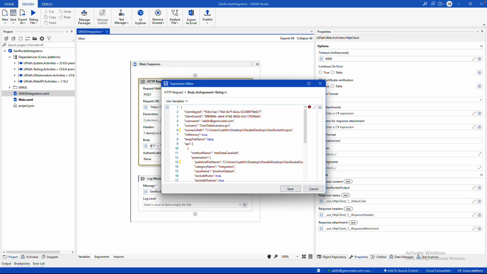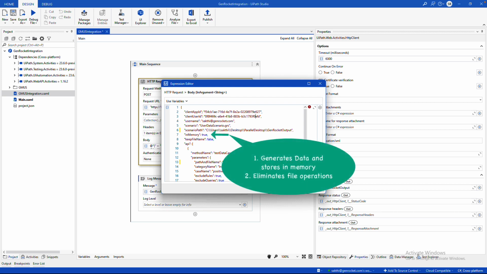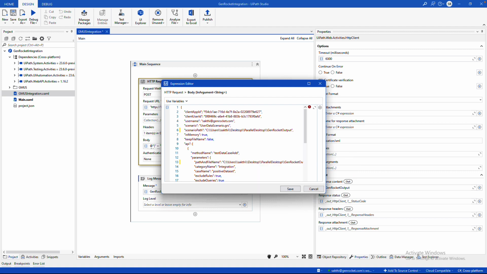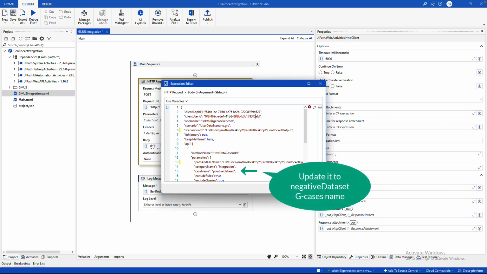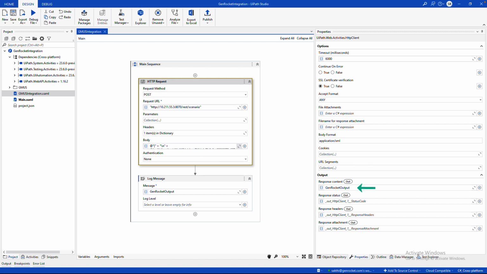If the data requirement is not complicated and not memory intensive, GenRocket highly recommends setting the in-memory parameter to true. GenRocket now generates and stores the data in memory only, speeding up the test execution by eliminating file read and write operations. The G-case name parameter is set to positive dataset. Hence, this request generates positive test data. Whereas for the negative test data, we need to update the G-case name parameter to negative dataset. Simple and easy. As a final step, store the output JSON from the REST response to a variable to use it later.